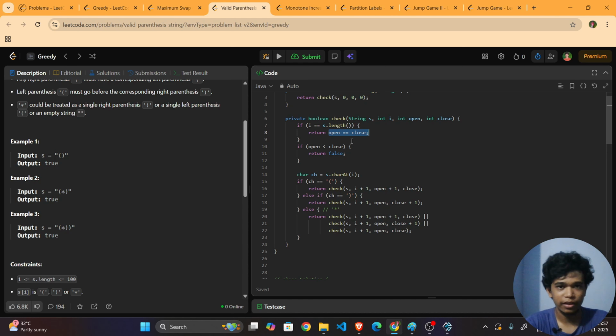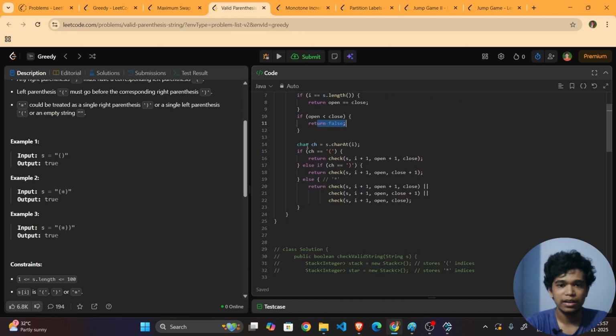If it is not, then it will be returning false. If it is so, it will be returning true. Now if at any time open is strictly lesser than close, at that time I will be returning false. Okay. Else what should I do?